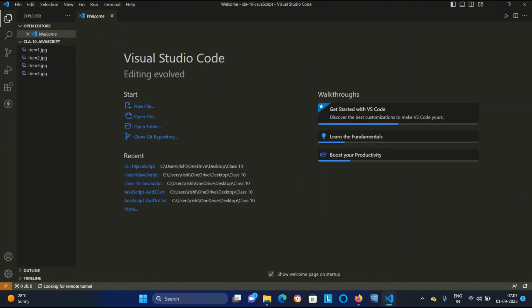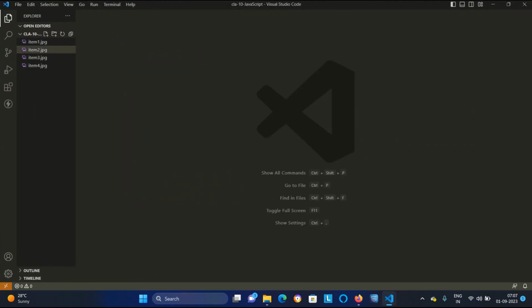CMD method. You are looking that in this my class 10th JavaScript folder, these 4 images which we have renamed, they are coming. Okay, so we will create a web page first. That web page we will make interactive with the help of JavaScript.